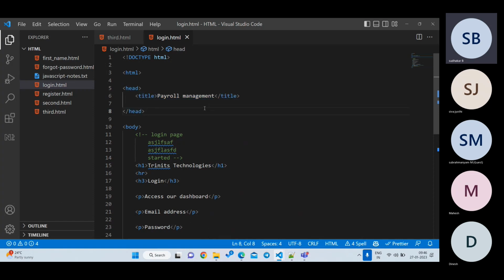Yesterday I told you there is metadata. What is metadata? It provides additional information to the search engines and browsers. Correct? So now I want to add some metadata here. Whenever you want to add any metadata, we will add a tag called meta.